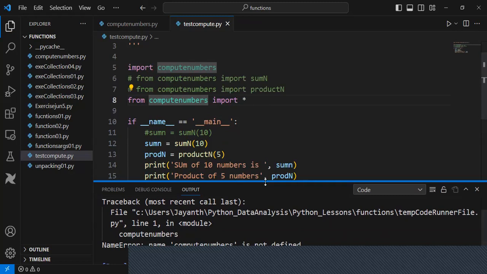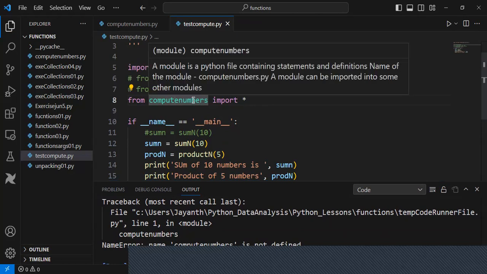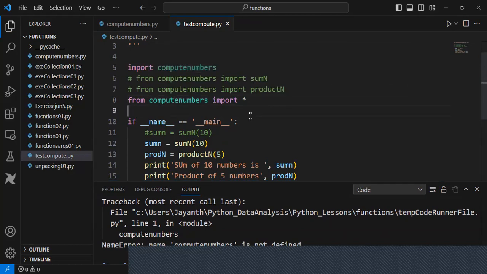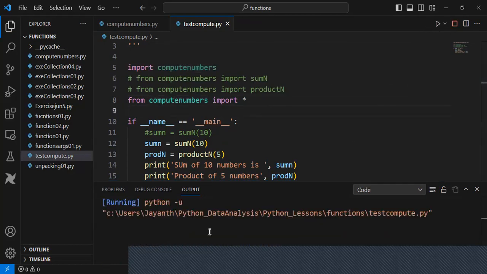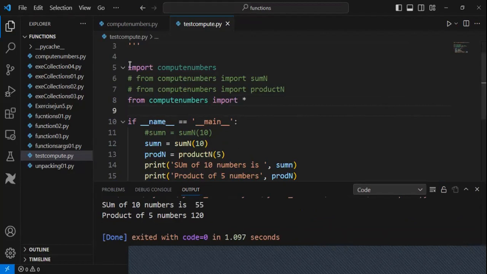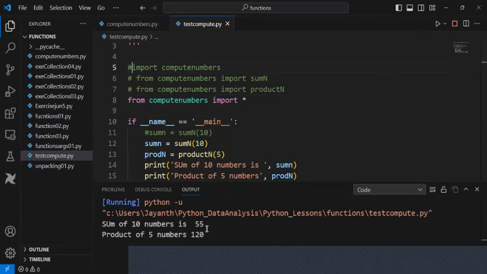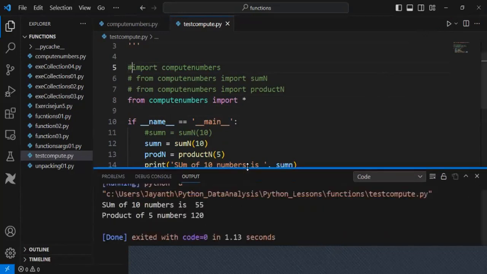You have used compute numbers, it is not defined, is it? Name error, compute numbers. Is the spelling correct, right? Yeah. We can import it. Yeah, it is working now. Let me try to do this. Yes, right. Possibly it took time to get compiled. It is basically compiling itself. So this is what is happening.